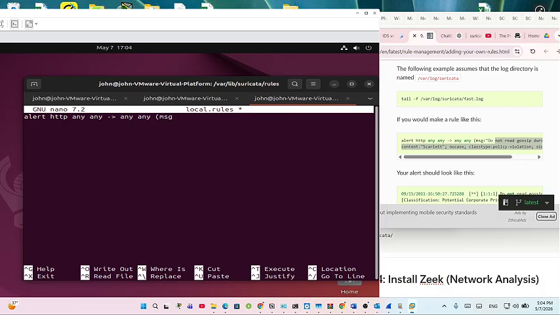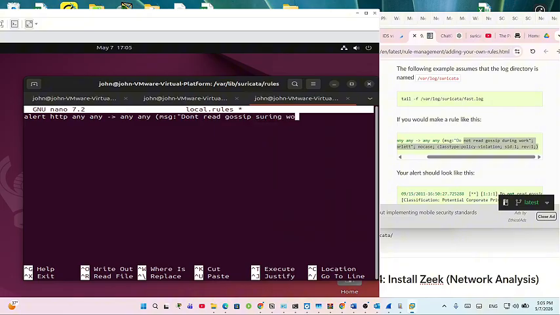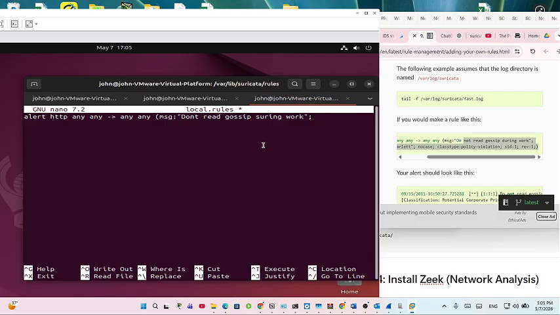This is the message to display to tell us: Do not read gossip during work. And this is the alert, and if you want you can add content here. This is just extra actually, I don't think we need to add this one. It's not really required, I think. Yeah, I don't think it's required at all, but you can add it if you want. Okay, so let's make sure to put a semicolon after that. But this is important. SID, I will add sid 1, semicolon, rev 1. So this is my rule.